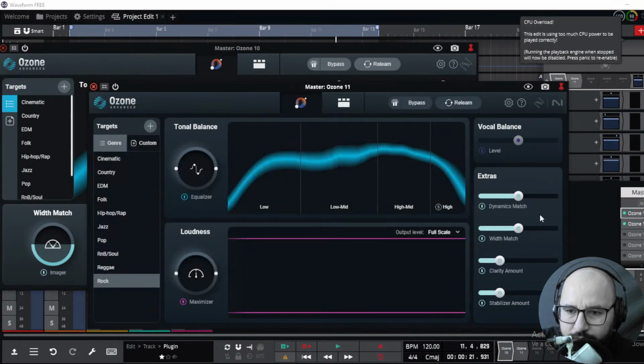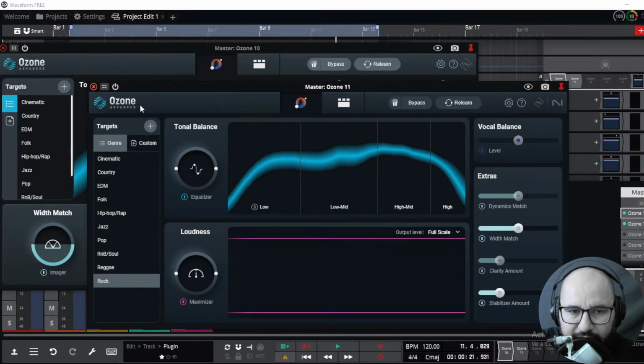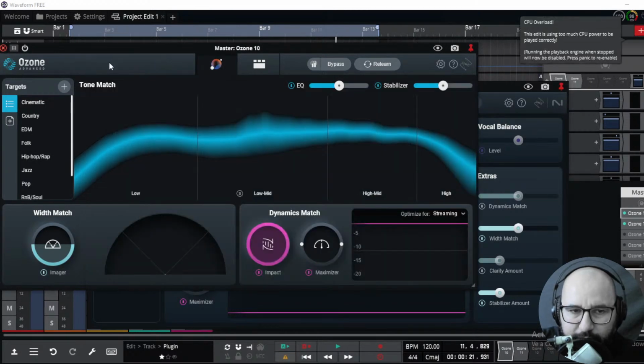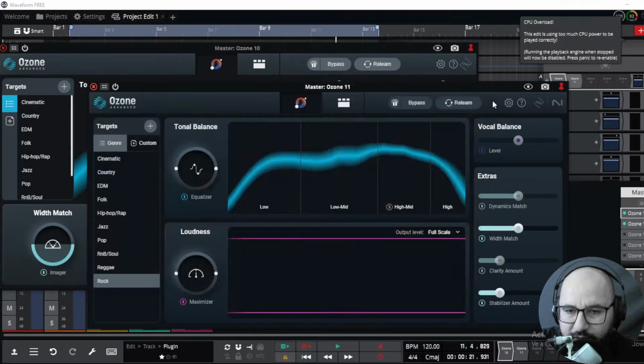Also, here, for instance, you can ignore these. The clarity and the dynamics match are not in the Elements version. I have the advanced here, but in the Elements version you have only the width and the stabilizer, right? And that's pretty much the same here, because you have the width and the stabilizer. So one new feature is the vocal balance, all right? And well, that's pretty much it.